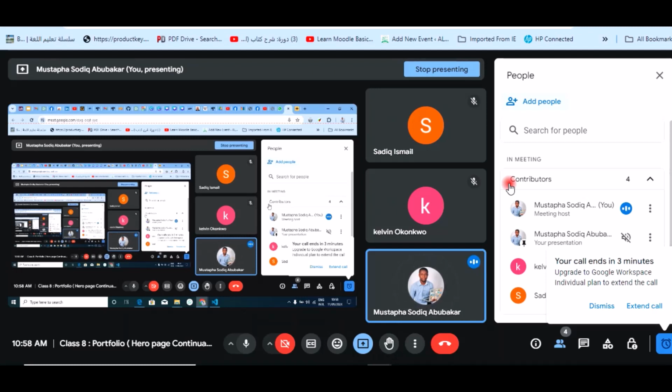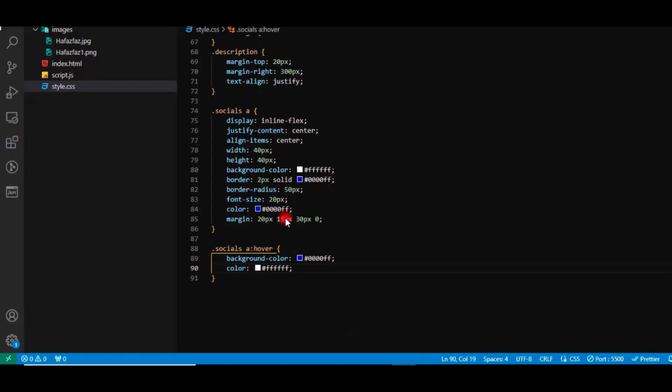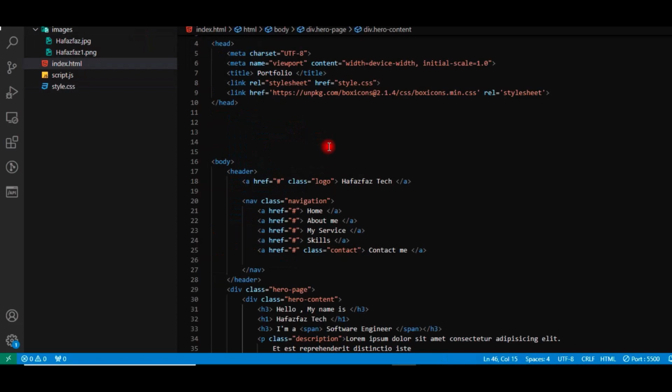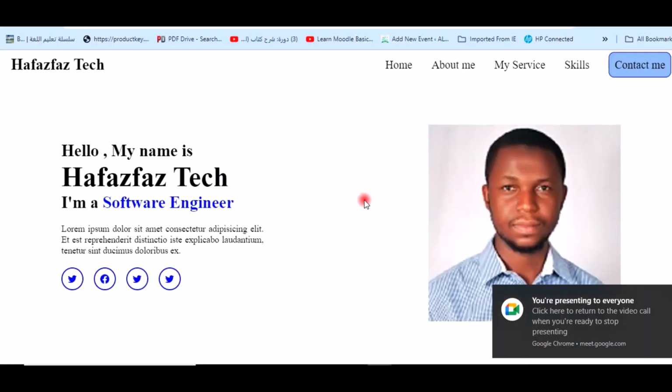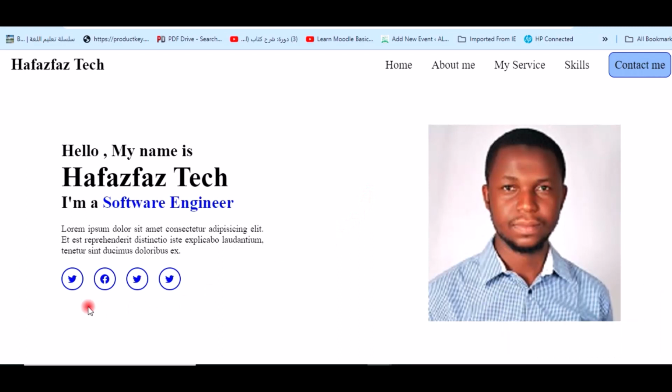See you guys on Monday, by which time I believe you must have reached where we stopped. We should be able to reach this at least. In our next class, there's something I would love us to add again, which is your CV. We should add a button here so that someone can download your CV. Or we can even change this contact to my CV and download.